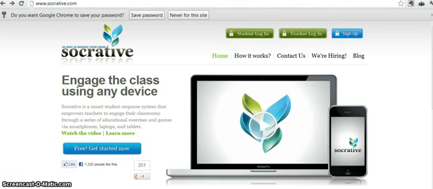So the first thing you need to do is go to a computer, open up a web browser, and log on to www.socrative.com. And it'll bring you to a screen that looks like this. You'll notice that there is a student login as well as a teacher login.